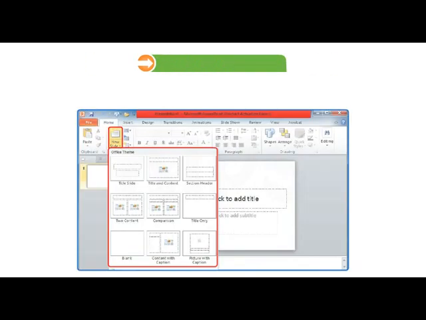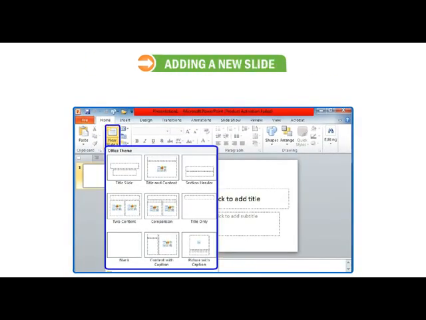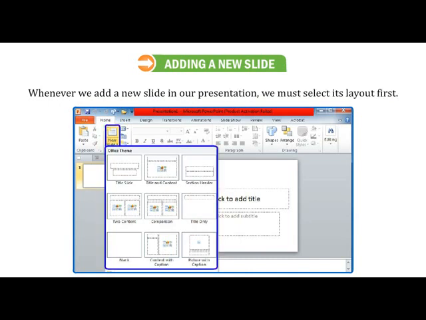Now let us talk about adding a new slide. While creating a presentation, we may need to insert new slides in it. We can add any number of slides as per the need. Whenever we add a new slide in our presentation, we must select its layout first.